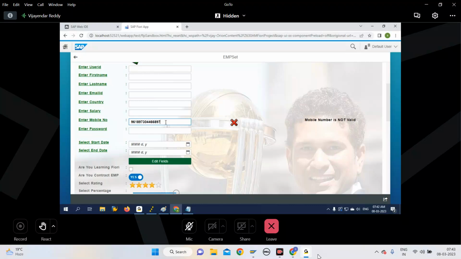Up to 10 digits are valid, and it allows only digits. Let me repeat here. Special characters are not allowed. You can see uppercase letters are not allowed. Lowercase letters are not allowed. It is allowing only digits, and the total number of digits must be 10 here.